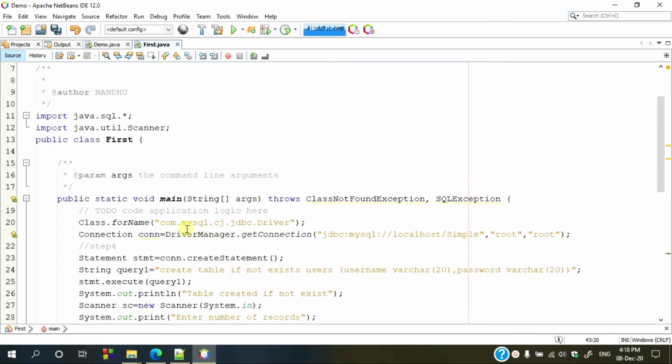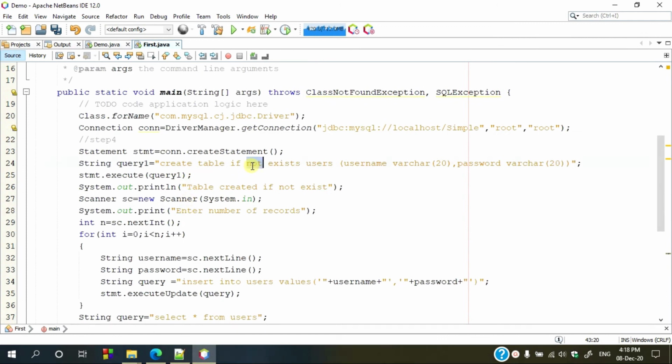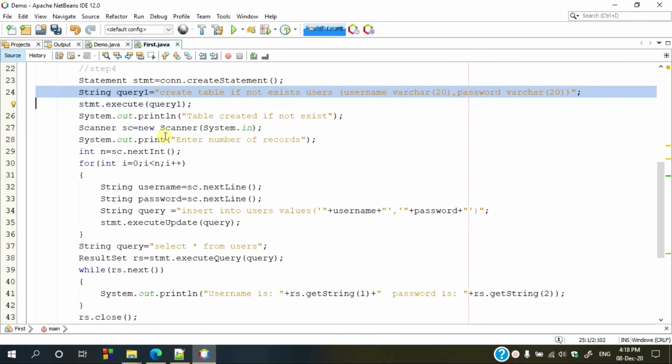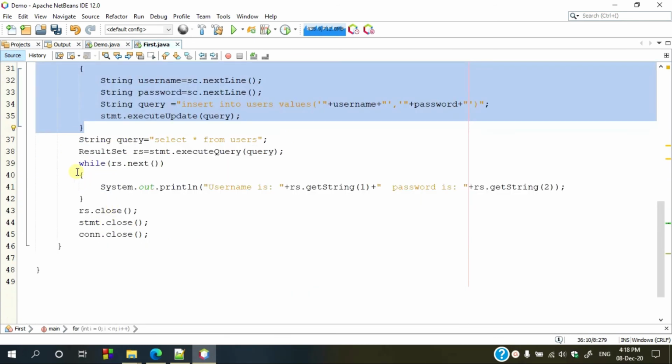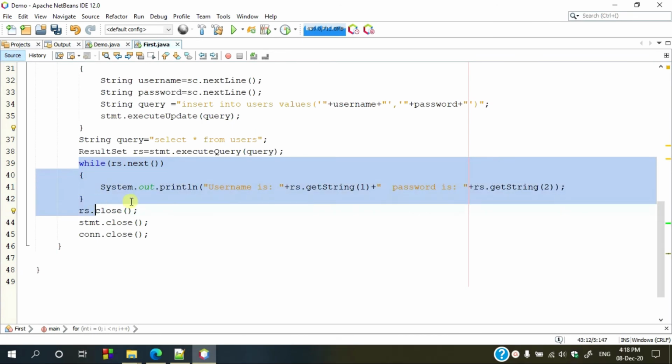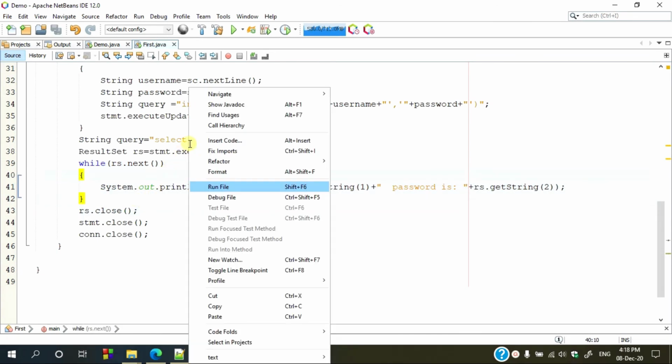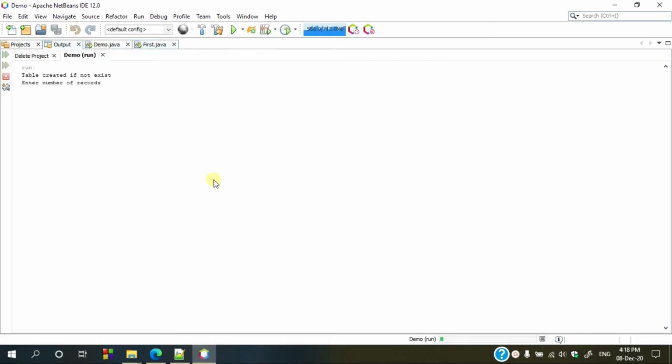That's it. So what have we done so far? We create a table if it does not exist, insert n number of records into the table, and display them one after another. Let's run this. It is asking for n number of records. Let's give 4. So I'm going to give 4 more records.